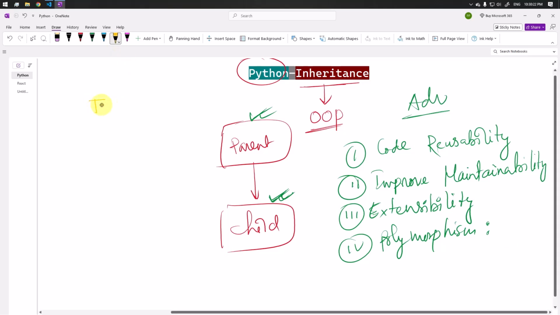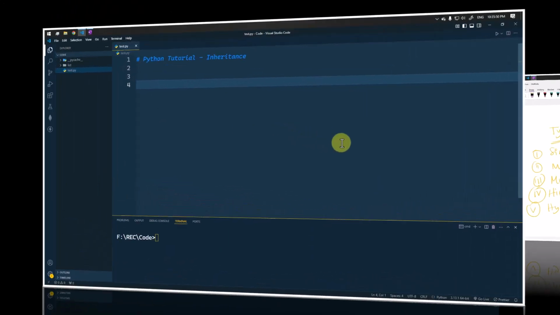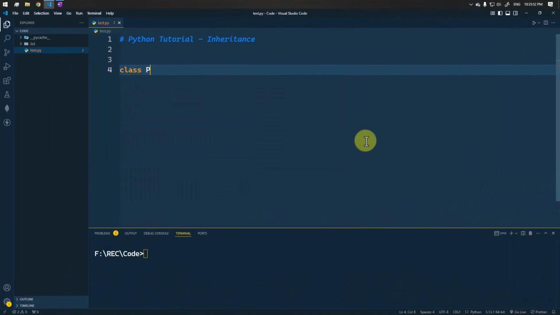Now let's talk about the types of inheritance in Python. First of all, we have single inheritance, multiple inheritance, multi-level inheritance, hierarchical inheritance, and fifthly, we have hybrid inheritance. So as an example, suppose we have one class, Parent.